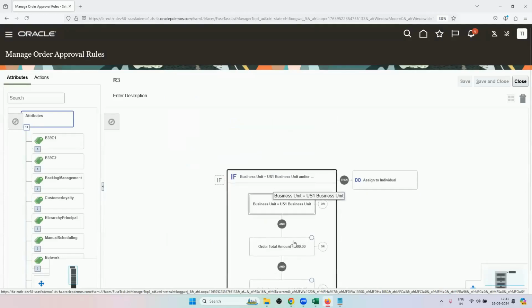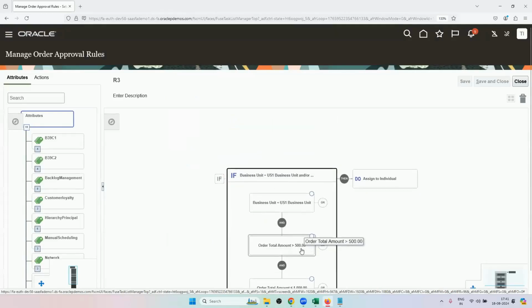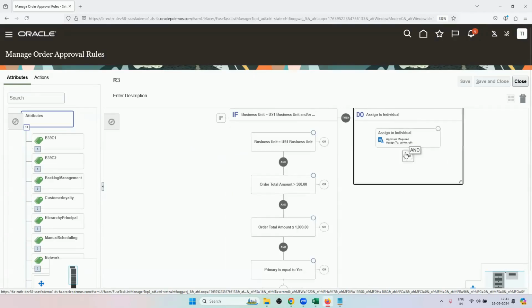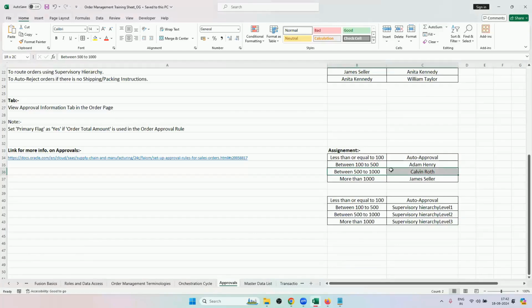Yeah. So we are now taking more than 500, not more than or equal to, because in the previous condition we had already taken less than or equal to 500. So it's showing two rows to match the conditions, right? It shouldn't have a similar condition. So if the order amount is more than 500 and less than or equal to 1000, primary equal to yes, then it goes to whom? Calvin Roth, which is our third condition, third tier.